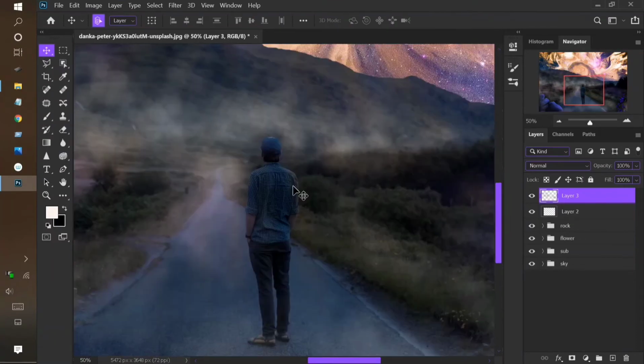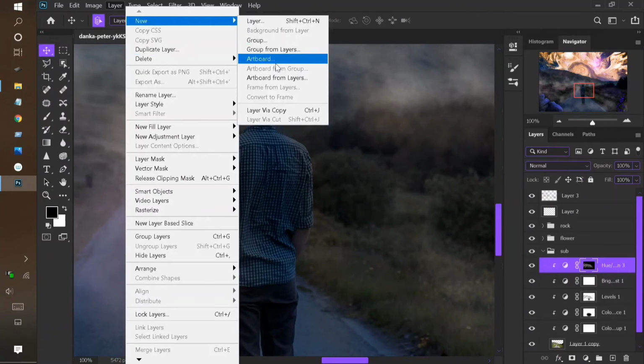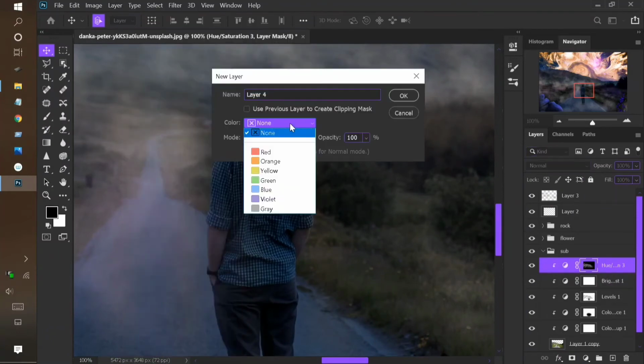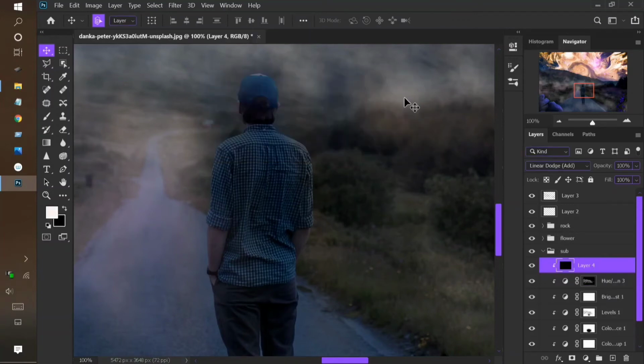Add some highlight to the subject. Go to the subject layer, click the layer and then New Layer. Choose Linear Dodge and clip it. Fill with Linear Dodge neutral color and hit OK.